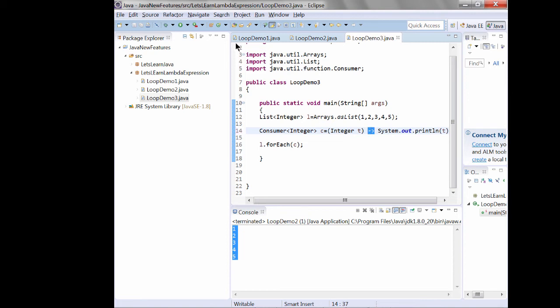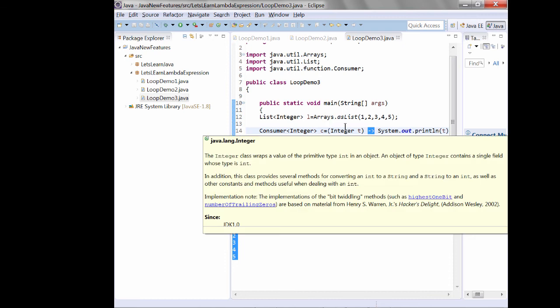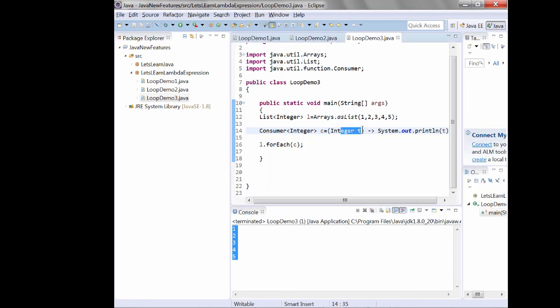Now let's save it and run it. So again you can see it is giving me the same output as my previous one. So how it works: the value on which you want to work and whatever logic you want to apply, you can write directly with a Lambda expression. You don't have to do the unnecessary coding.